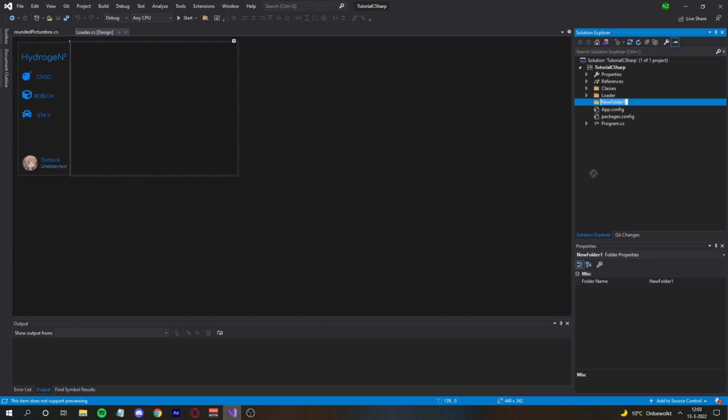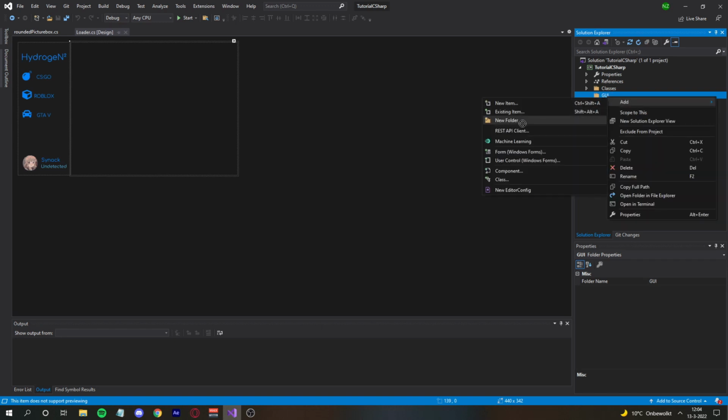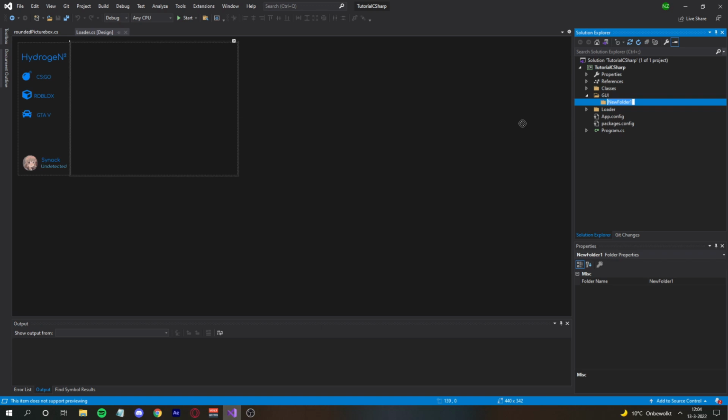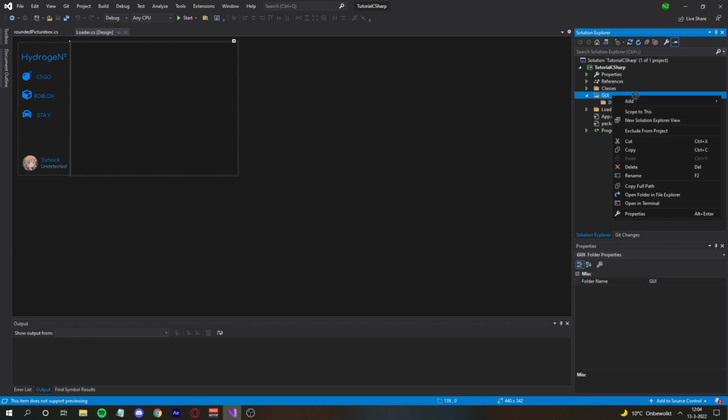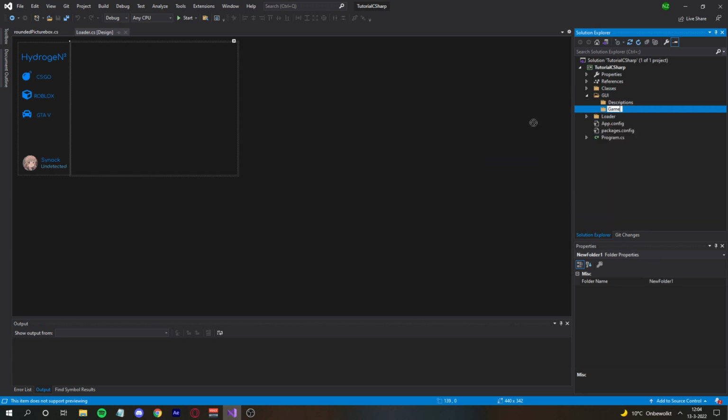I'm going to call this one GUI, which stands for Graphical User Interface. And in the GUI, I'm going to add another folder and call this one descriptions. And we're going to make another one, which is going to be called games. And then inside games, we're going to make another folder and call it sub panels.